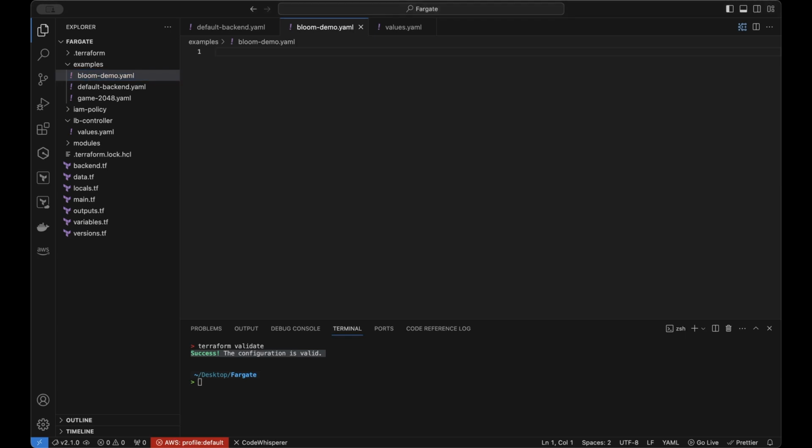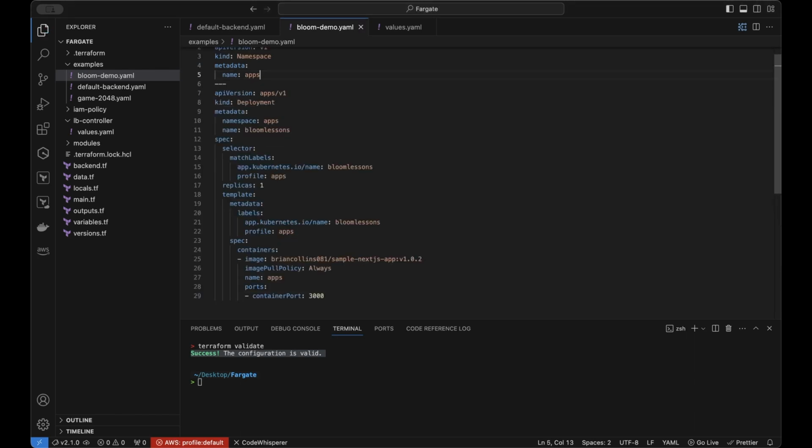The Bloom demo will go in its own namespace named apps, and for the deployment, it will be configured like this. This is also a Next.js sample application that I like using for Kubernetes deployment. You can see we are using the same strategy for selector labels. So we have the resource name here, which is Bloom Lessons, and then now we have the selector, which has the name, and then it has our label profile.